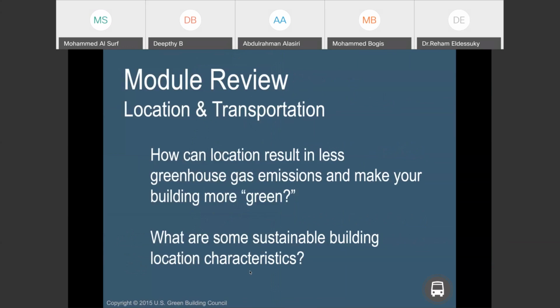So that's basically covering in general the first module, which is in the category of location and transportation. We began with an introduction to green building. Then this module discussed location and transportation. So basically we looked at how location can result in less greenhouse gas emissions and make your building more green, and thought of some sustainable building location characteristics. These questions are something you can keep in your mind while we go through this presentation. And then tomorrow, when we have the detailed session, you're going to know more detail on how to answer these questions and how they will be impacted on the credentialing exam.